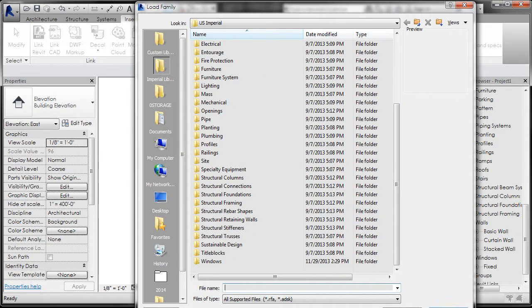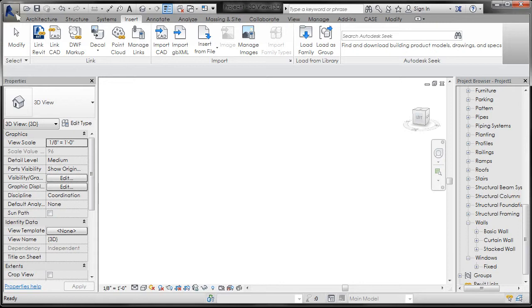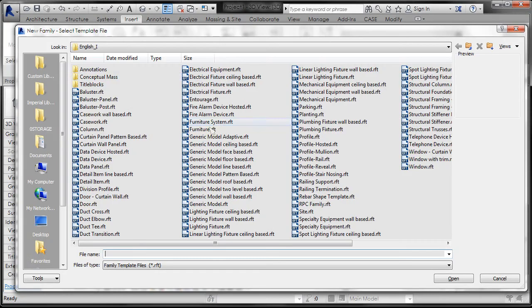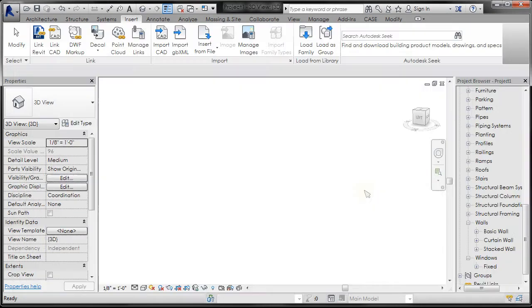And if I hit cancel down here and I go to Revit New Family, it's going to take me to the family templates, right? And you're going to notice that there are no wall templates in here or floor templates. Those templates exist only in the Revit project. You can make new versions of them again by making new types.